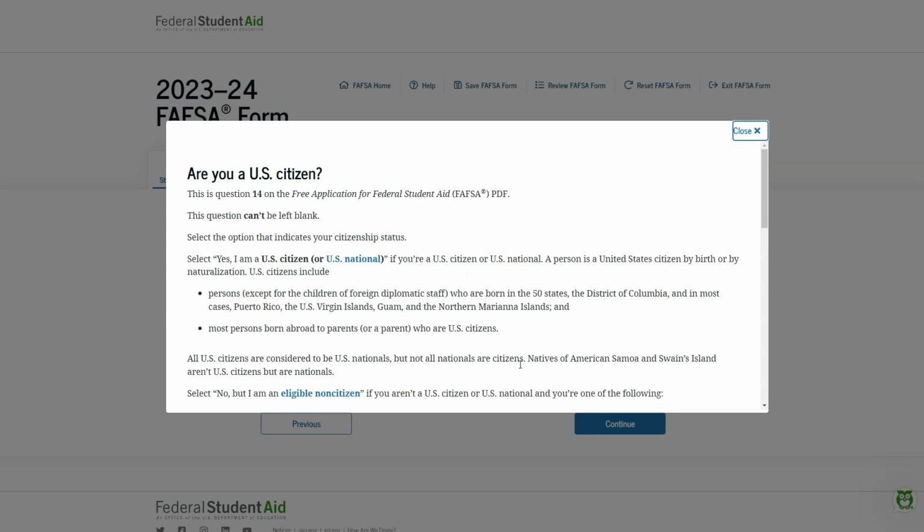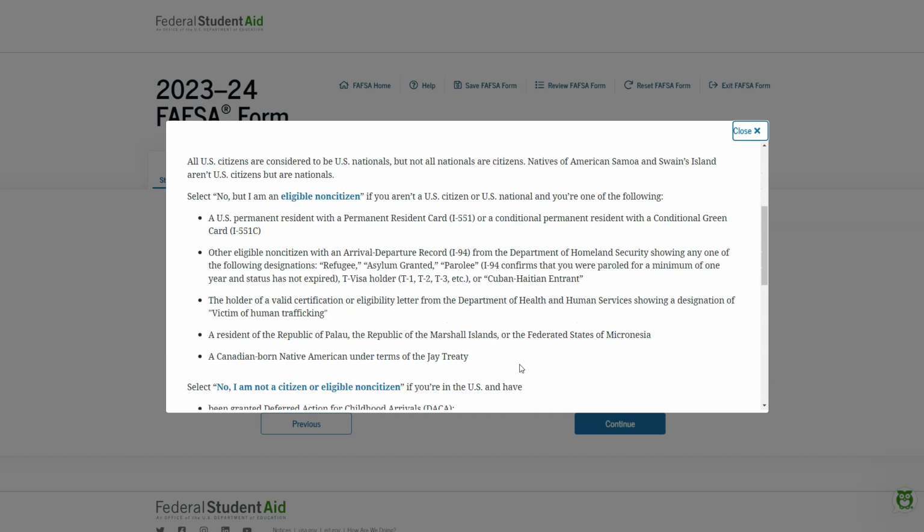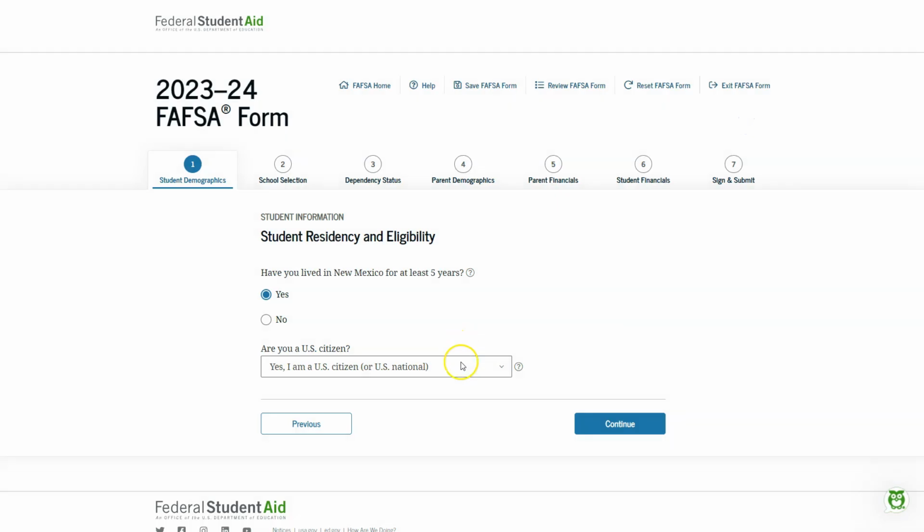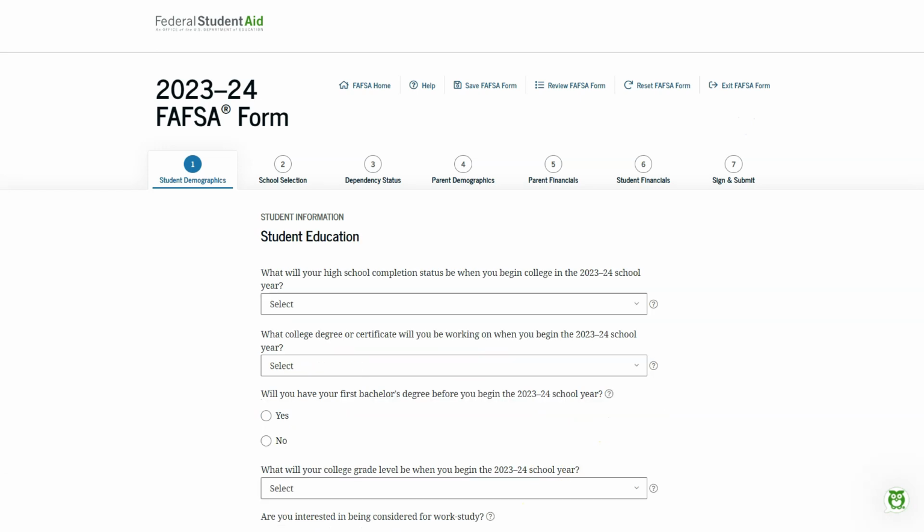For more of a breakdown, you can go ahead and click that little question mark right there. It will bring up this pop-up, and then from here you can read more information, such as how you would qualify as an eligible non-citizen. So make your selection, and then you can go ahead and continue on.